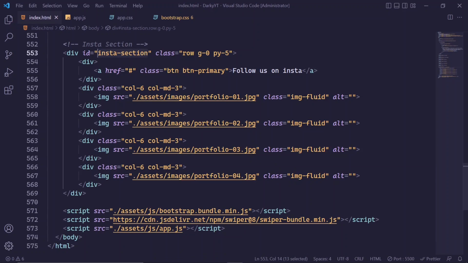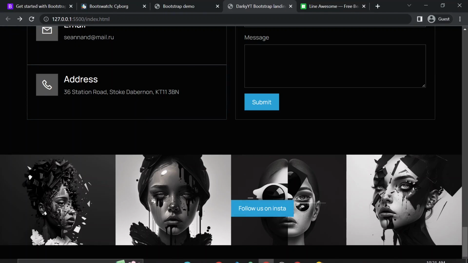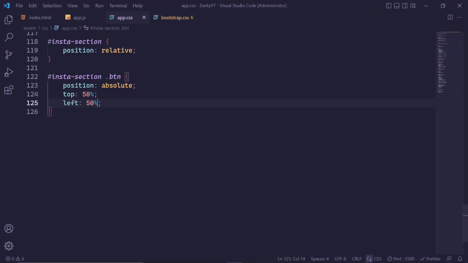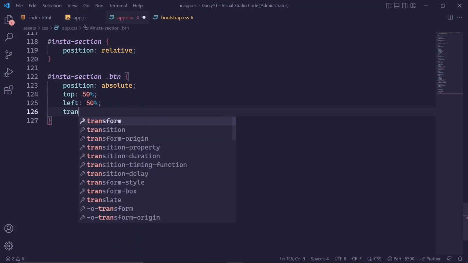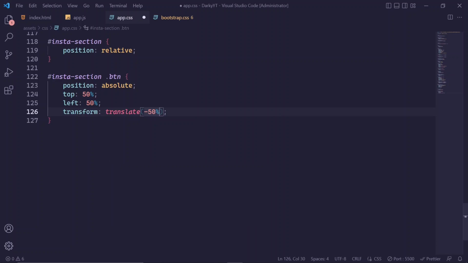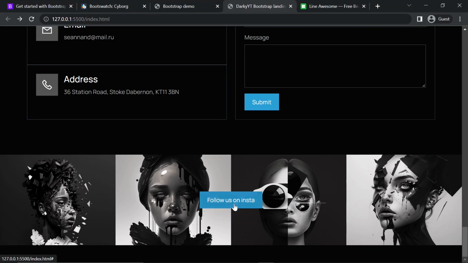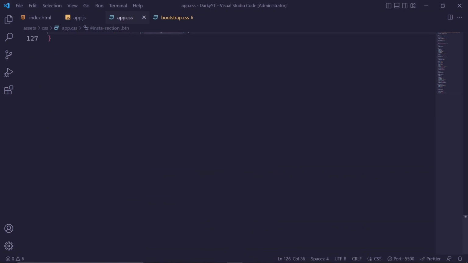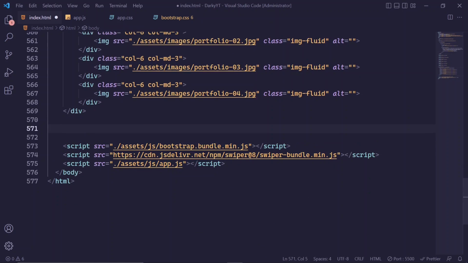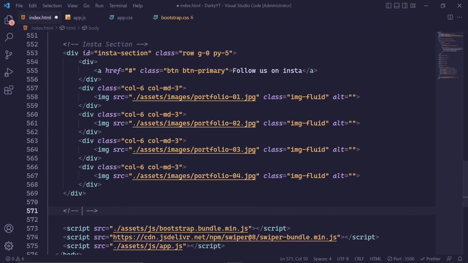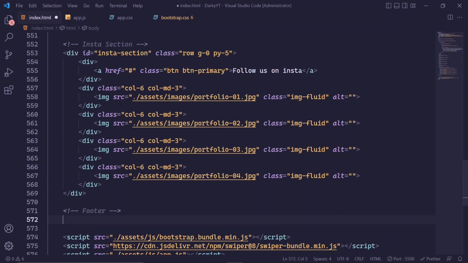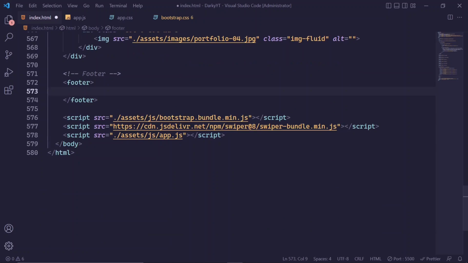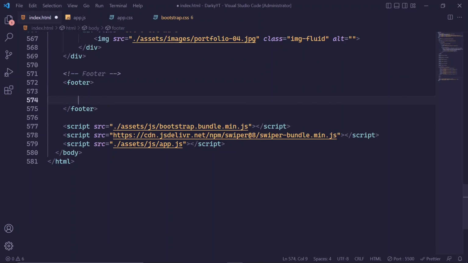Alright, so I'm going to save it. So this is not in the center. So what you can do, you can add a property transform negative 50% and negative 50%. So this will make the button exactly in this center. So now let's create this footer section. So I'm gonna add a comment. This will be footer. All right, inside this footer I'm going to create a container.